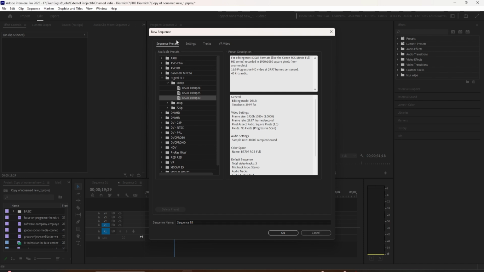So over here, the available presets, what we're looking to do is create our own custom preset for Instagram and IGTV. So every time we open up a new project and want to create a new sequence, we can just come over here to our preset, and it's like a shortcut.